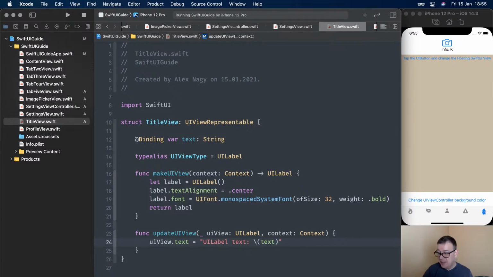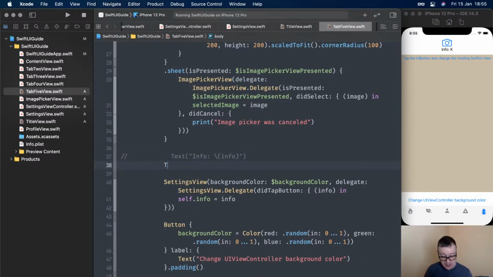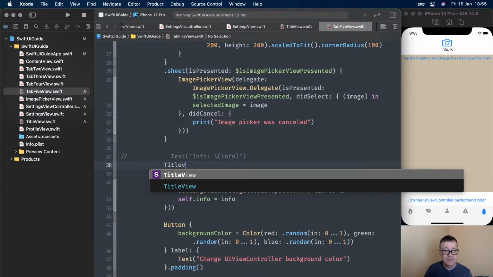All we have to do is just go back to our tab 5 view. Let me just navigate also here. So tab 5 view. And what we want to do is just comment this out and go title view.